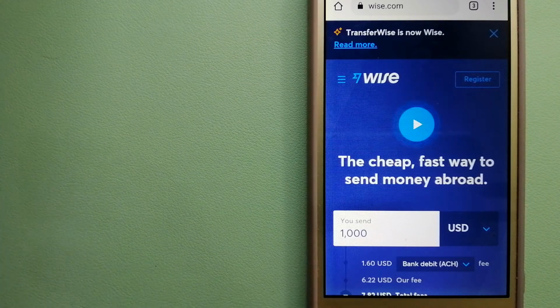We are going to talk about three ways to send money if you are in Spain and you want to send money to Mali. Why do we have to send money overseas? There's a lot of reasons for that.